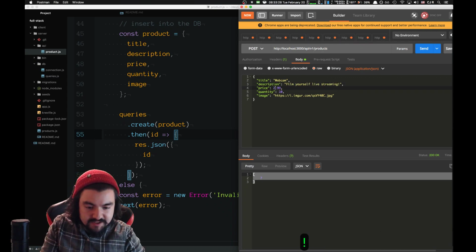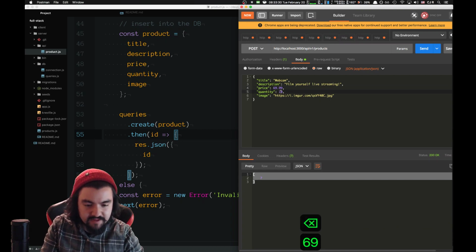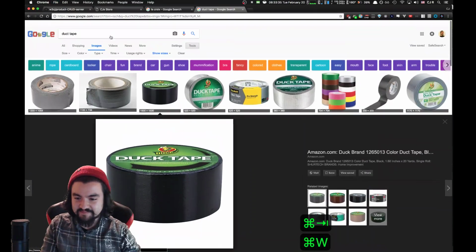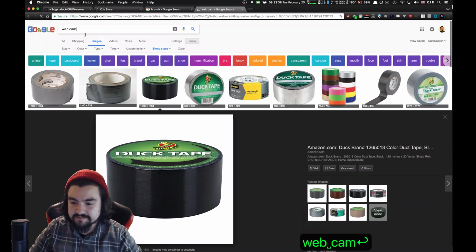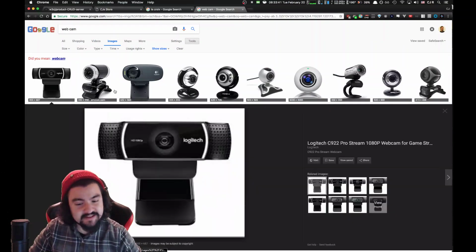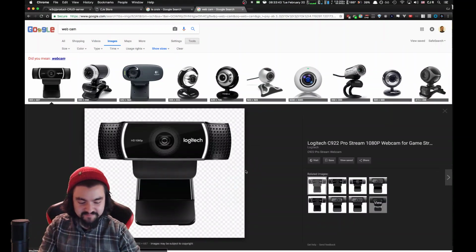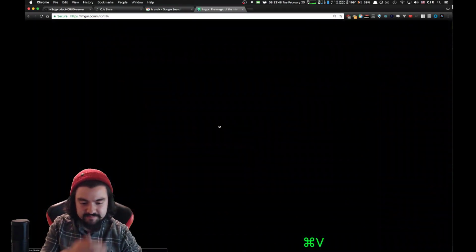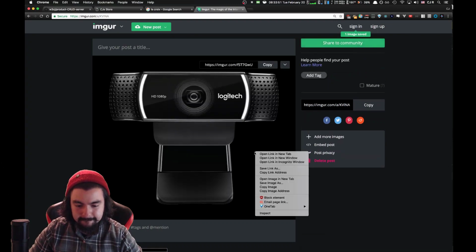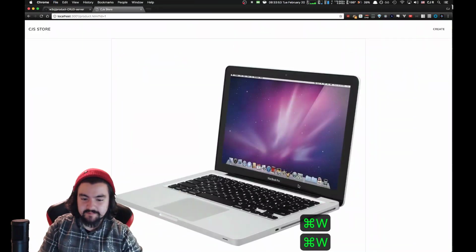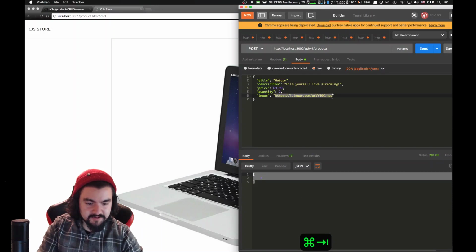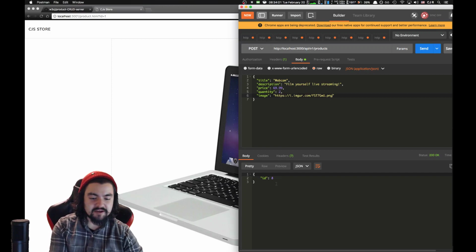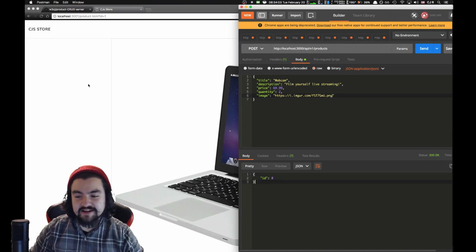Cool. This one is going to be $69.99. We only got 2 of those. And let's find an image of a webcam. Actually, this is the exact webcam that I am using right now. Let's put it on Imager. Copy image address, and we will throw the image there. Send it, and we get back an object that has an ID property with the ID itself. We're creating stuff. Fantastic.